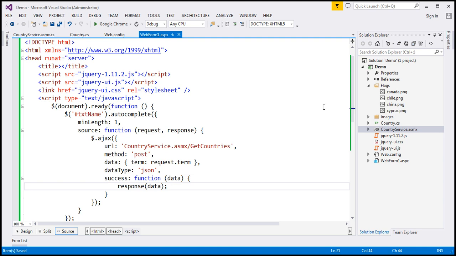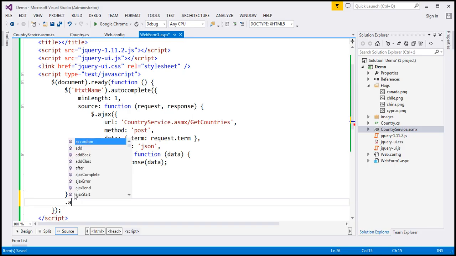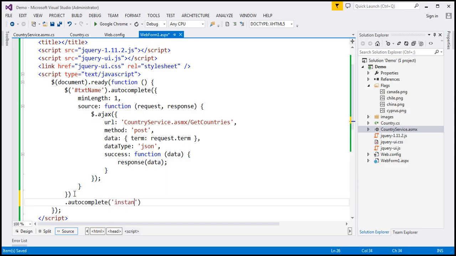So let's go ahead and extend that function, and the way we do that is, look at this autocomplete call, the function is ending here, so I'm going to remove that semicolon there and then press dot and call the autocomplete function once again. And we want to extend the current instance, so this instance of the autocomplete widget, and the function that we want to extend is underscore render item.